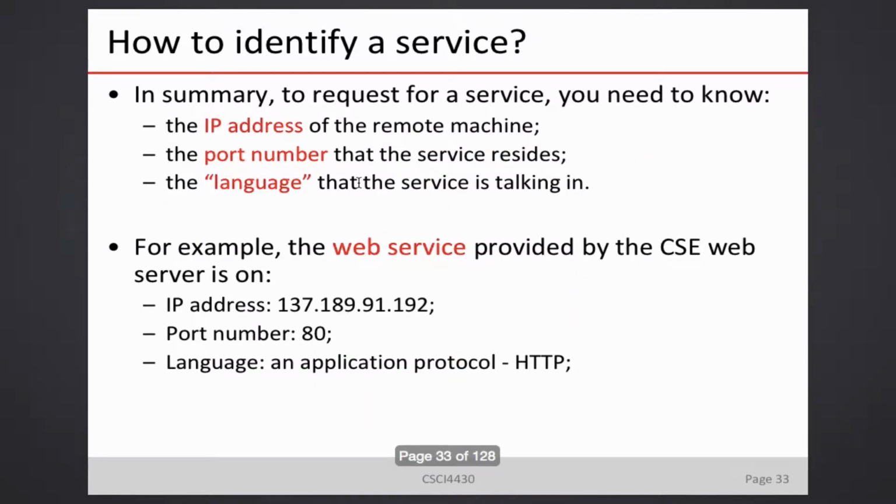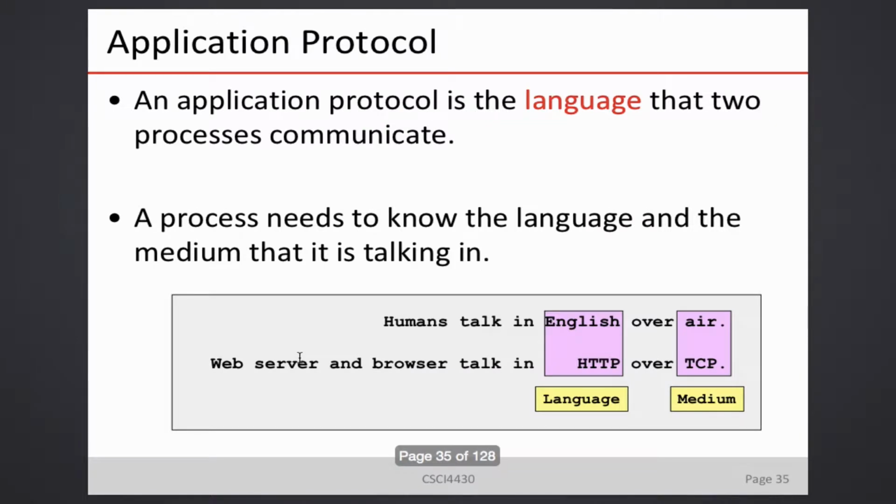Next, okay, I can skip this. I just want to open up a new area talking about HTTP. Okay, I know the port, I know the IP address. Of course, I need to know the language. Okay, so the language itself contains two things.